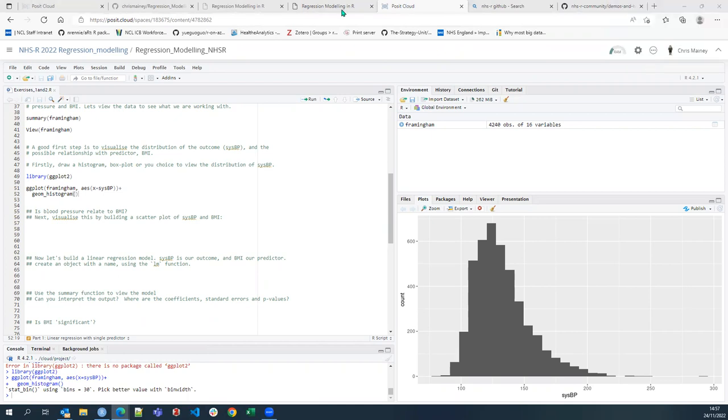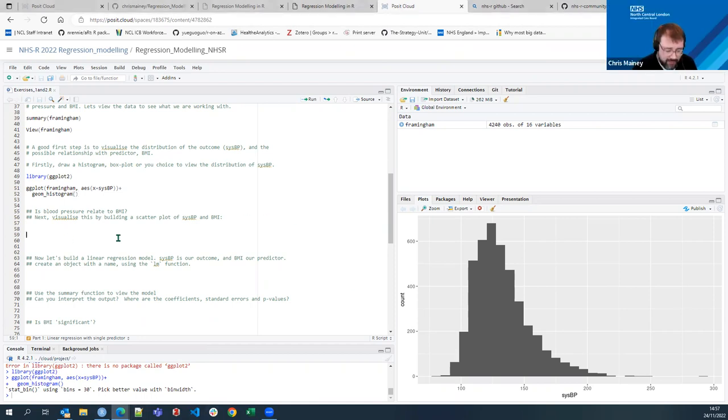Yeah, I don't know if I am doing well, but I went down the route of doing ggplot, blood pressure and BMI, and then I put a geom_point and a geom_smooth, just to see what it is. That's what I've done. Let's try and replicate that, shall we?